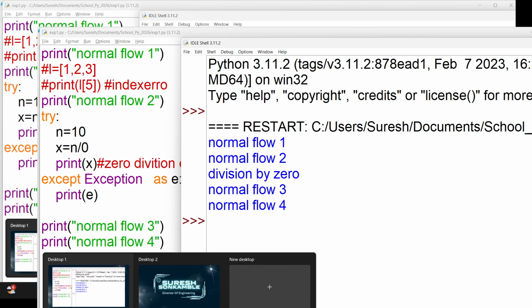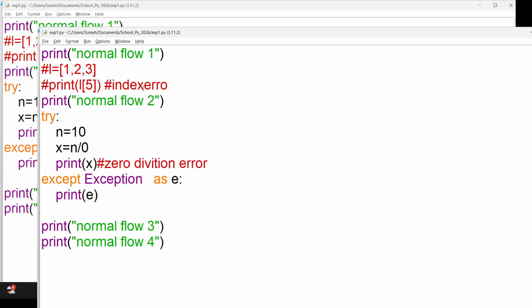Yes, sir. Okay. So now tell me, if I remove this try, whether this program will throw an error or it will handle the exception. What will it do?